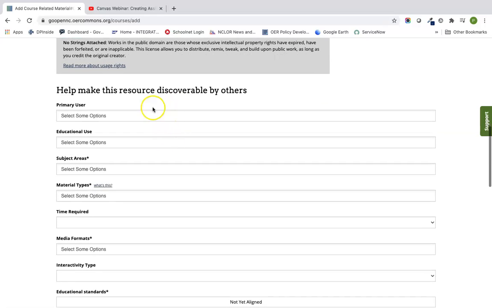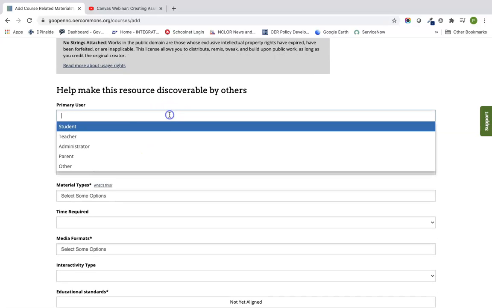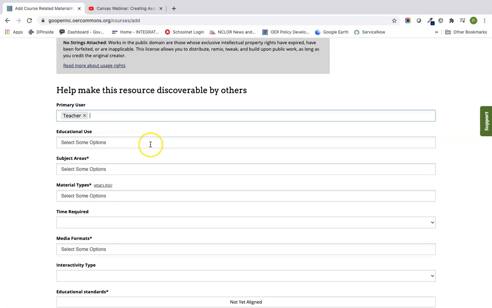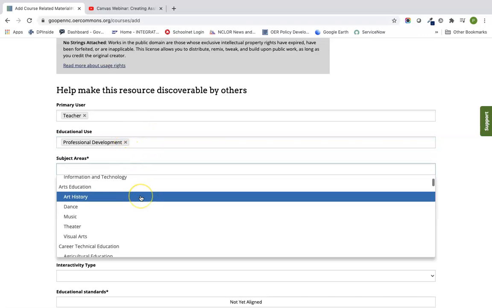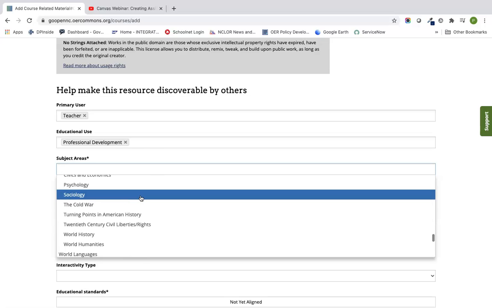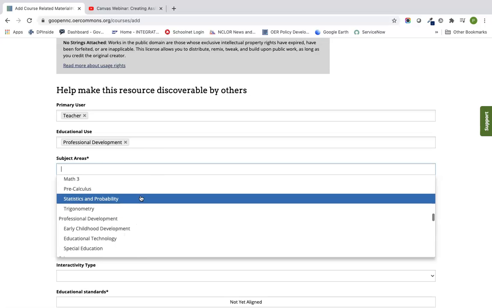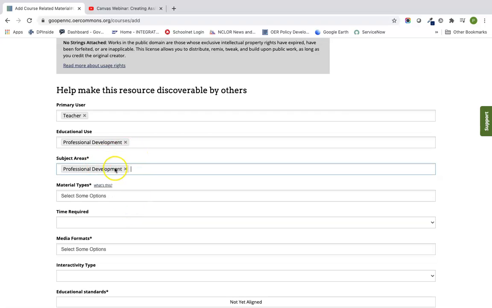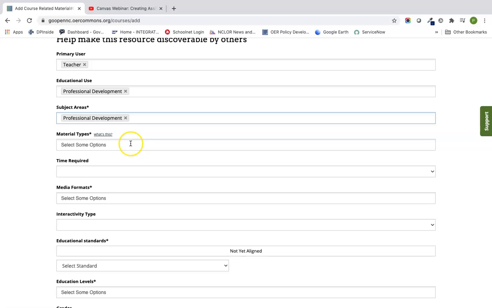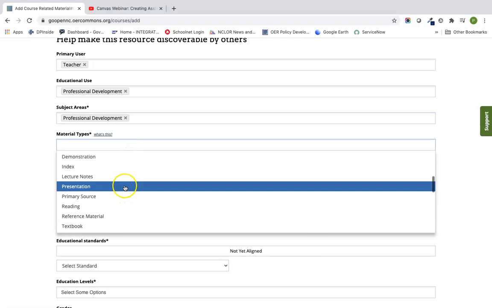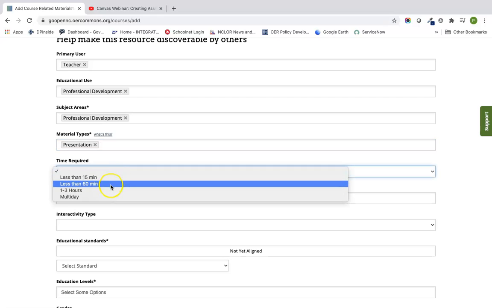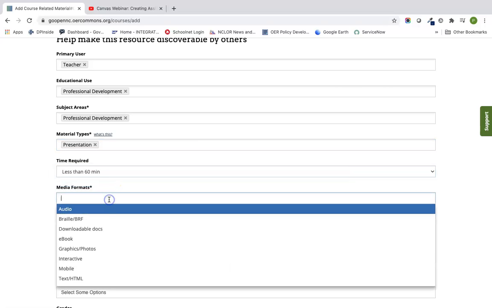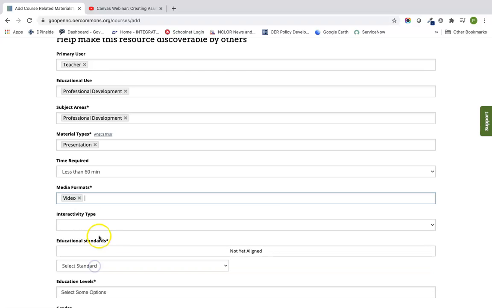Next, we need to add some information to make this resource easier to find and found by the correct users. Since this particular one is a professional development resource, I am going to add those tags here, and we do have professional development tags as well. The material type, so what is this? This is a presentation. The time required, the media format, so this is a video, and our interactivity types.